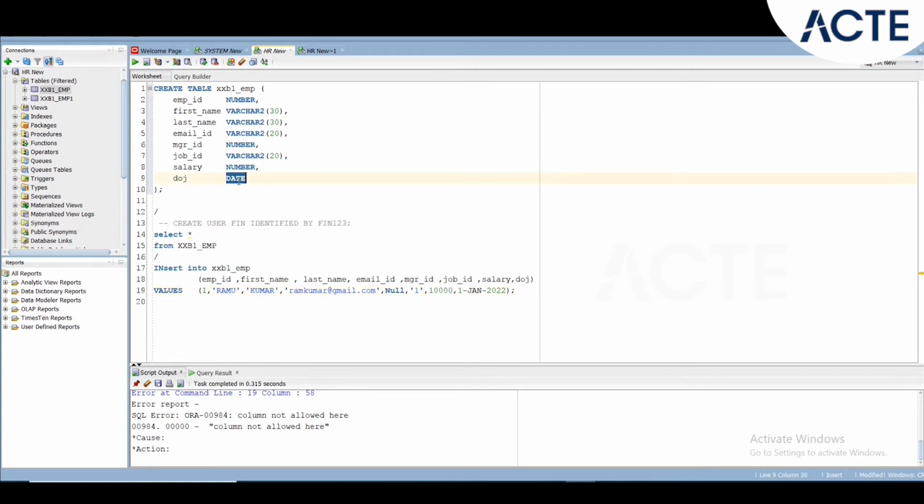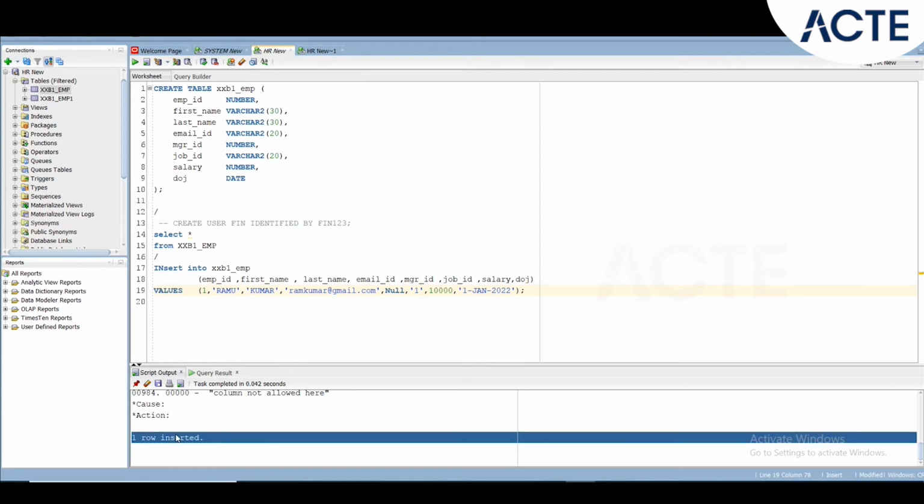Date. I'm passing it 1 Jan 2022. We'll work one day completely on dates, because date is a very, very important concept in Oracle. Just right now I'm passing it in a single quote. Now I'm doing Ctrl+Enter. Now what is done? What message did I get down here?